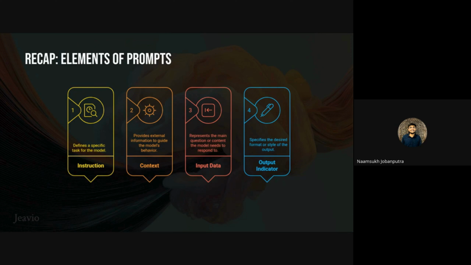We have also explored various types of output indicators like XML style examples and JSON based examples, which you can leverage in your prompt engineering so that the output you get is better and you can parse it easily.